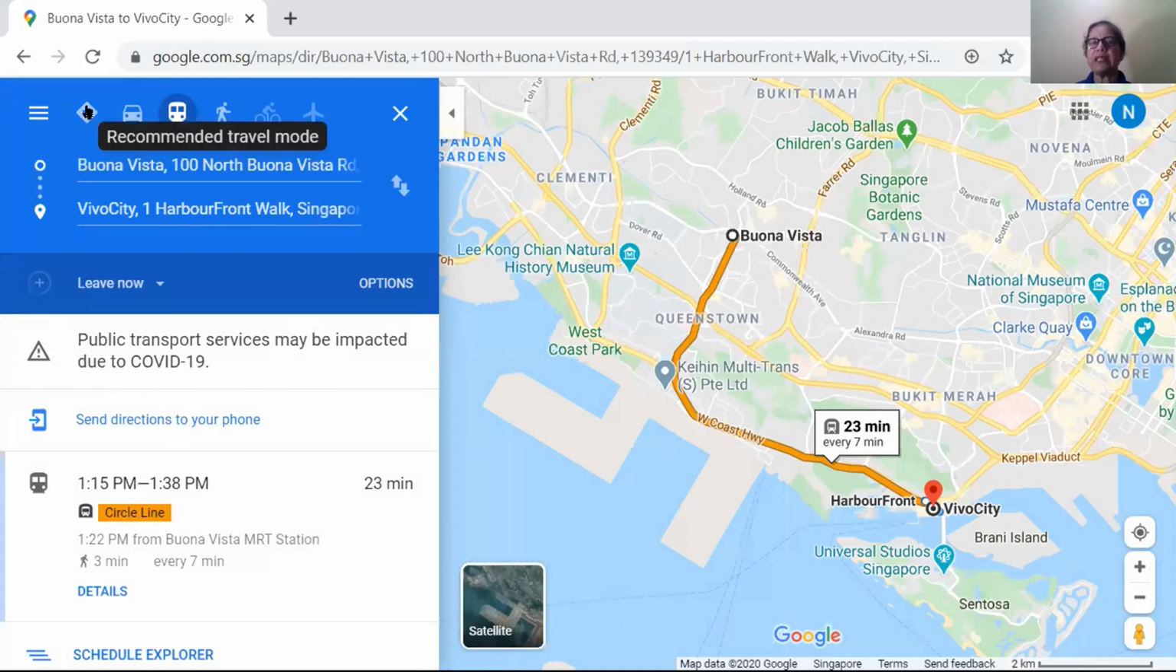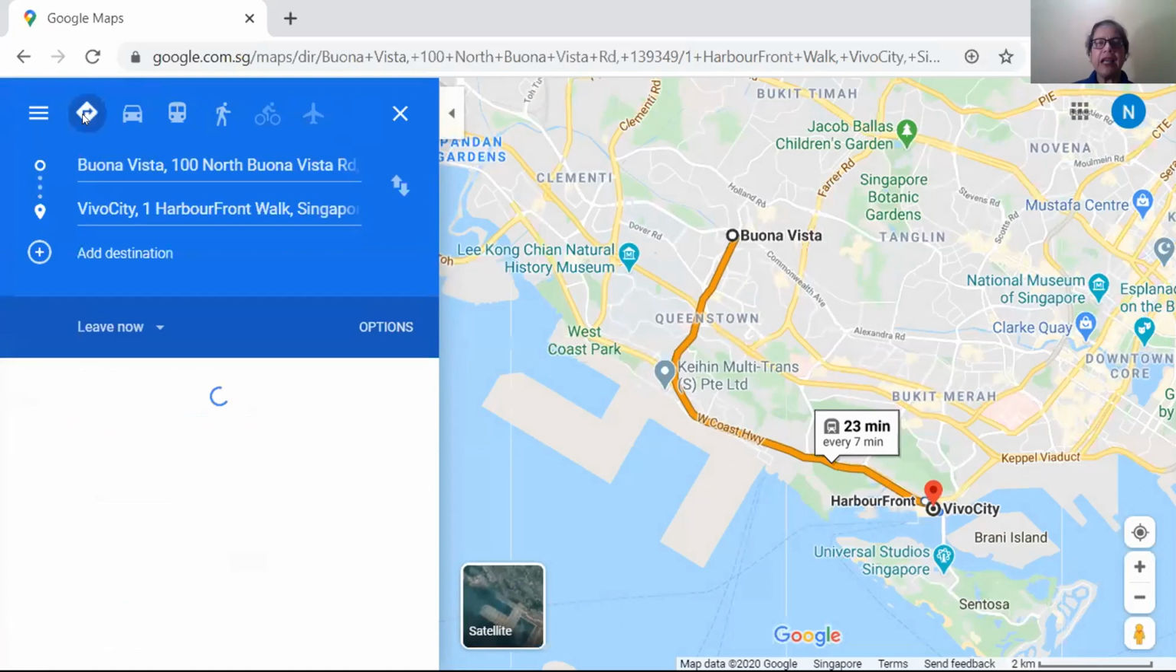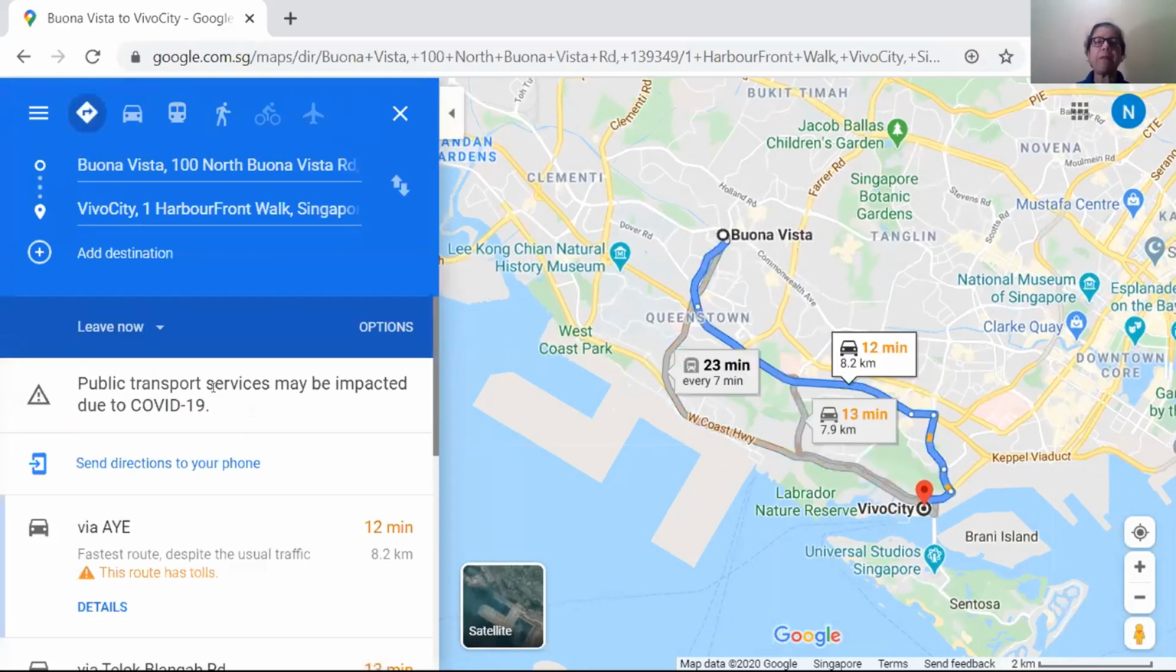I'm going to show you the next icon, which even gives you the recommended travel mode. So if you see this arrow that goes straight and then right, you just press, and it tells you, hey, if you take public transport, services may be impacted due to COVID. What does it mean? Certain lines will not be operating, or certain lines will be slowing down, whatever, they will even tell you, okay?